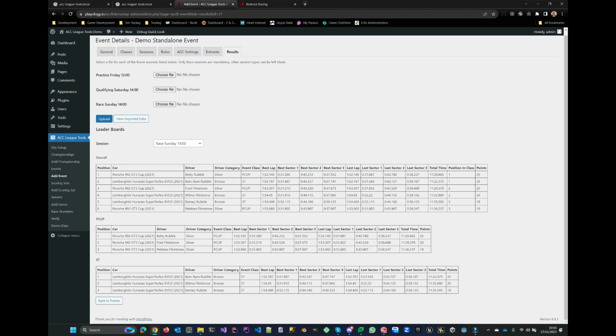We've added to that their position in their class and the points that they've earned in that class, so these points come from the scoring set that you selected when you created the class. And then we separate that out into their own tables. So you've got the Porsche Cup table here with the points, and then the Super Trofeo here. So that's for a standalone event. It's a one-off thing, so all of the result data is here. There's nothing else to be done with it.